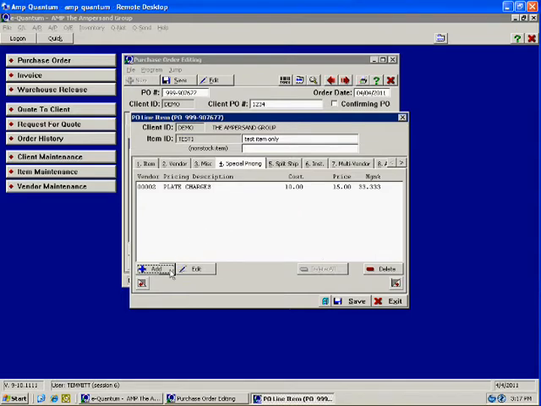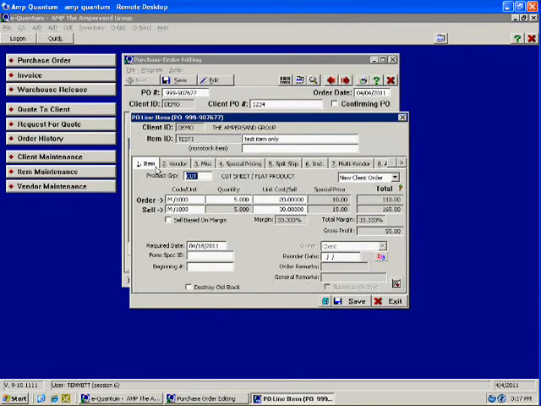You can add as many special prices as you need to. It will also total up your special prices on tab 1 and show you a grand total price and a grand total margin as well as the profit.